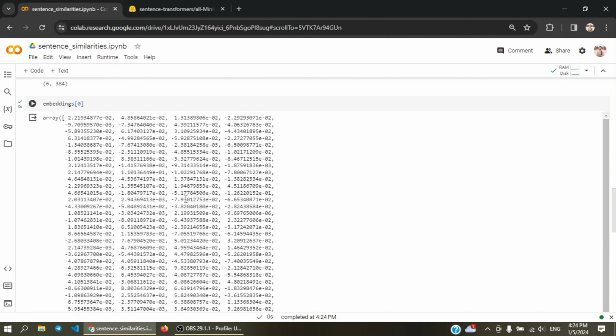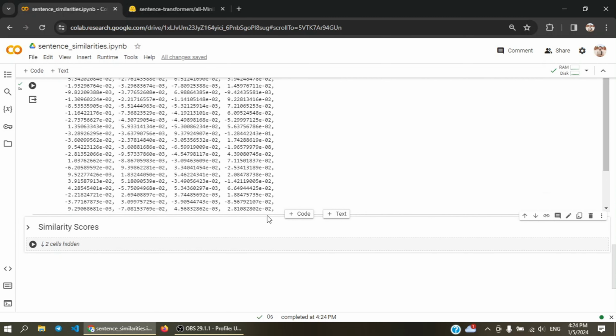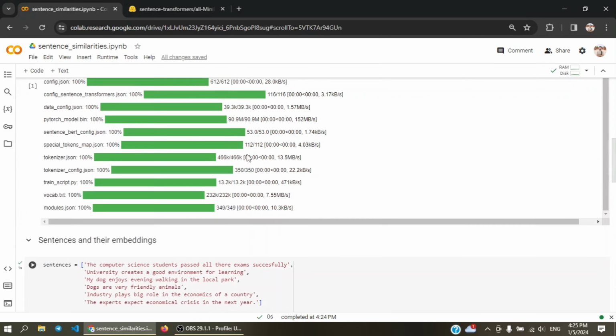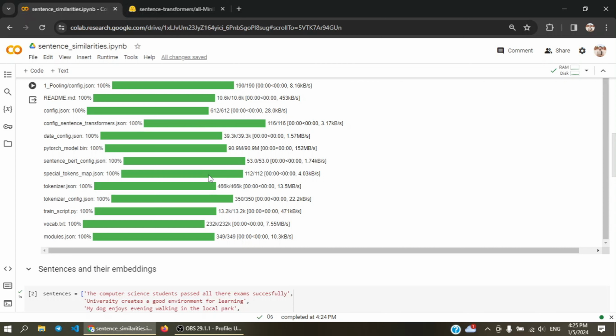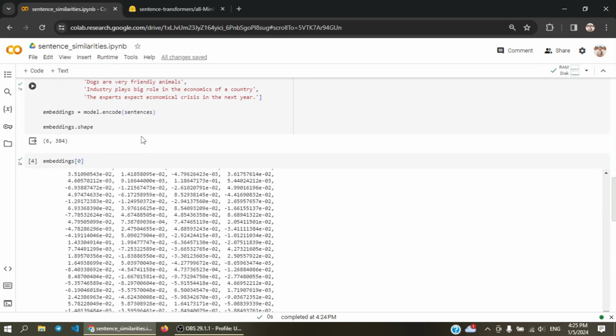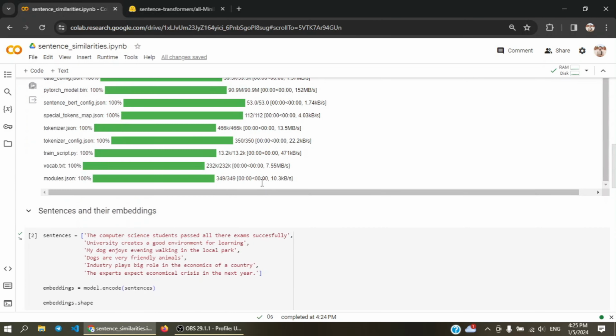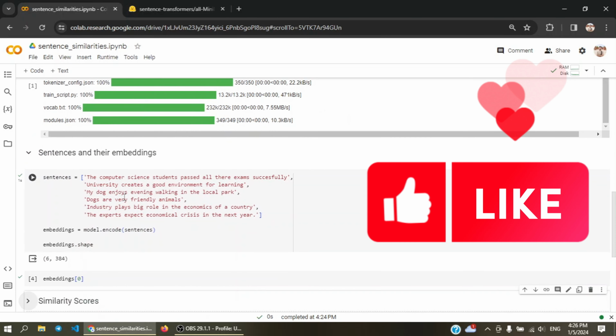As you can see, we have an array of numbers, different numbers, positive and negative, and the number of numbers here is 384. If you check Hugging Face for the model, you can see that it has been written that it maps the strings to a 384 dimensional dense vector space. In other words, every sentence, every string is transformed or represented by a 384 dimensional array. So as we get our embeddings, we have completed the first part. So now we have the sentence embeddings with us.